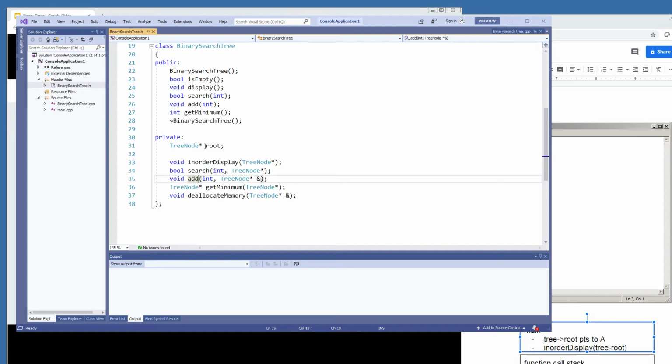You may be wondering, why are there duplicates of some of these functions? In particular, why is there an add here that's private and an add here that's public? In order to do the recursive version, we need to be able to pass in a pointer to the subtree. And so that's what all these private functions do.